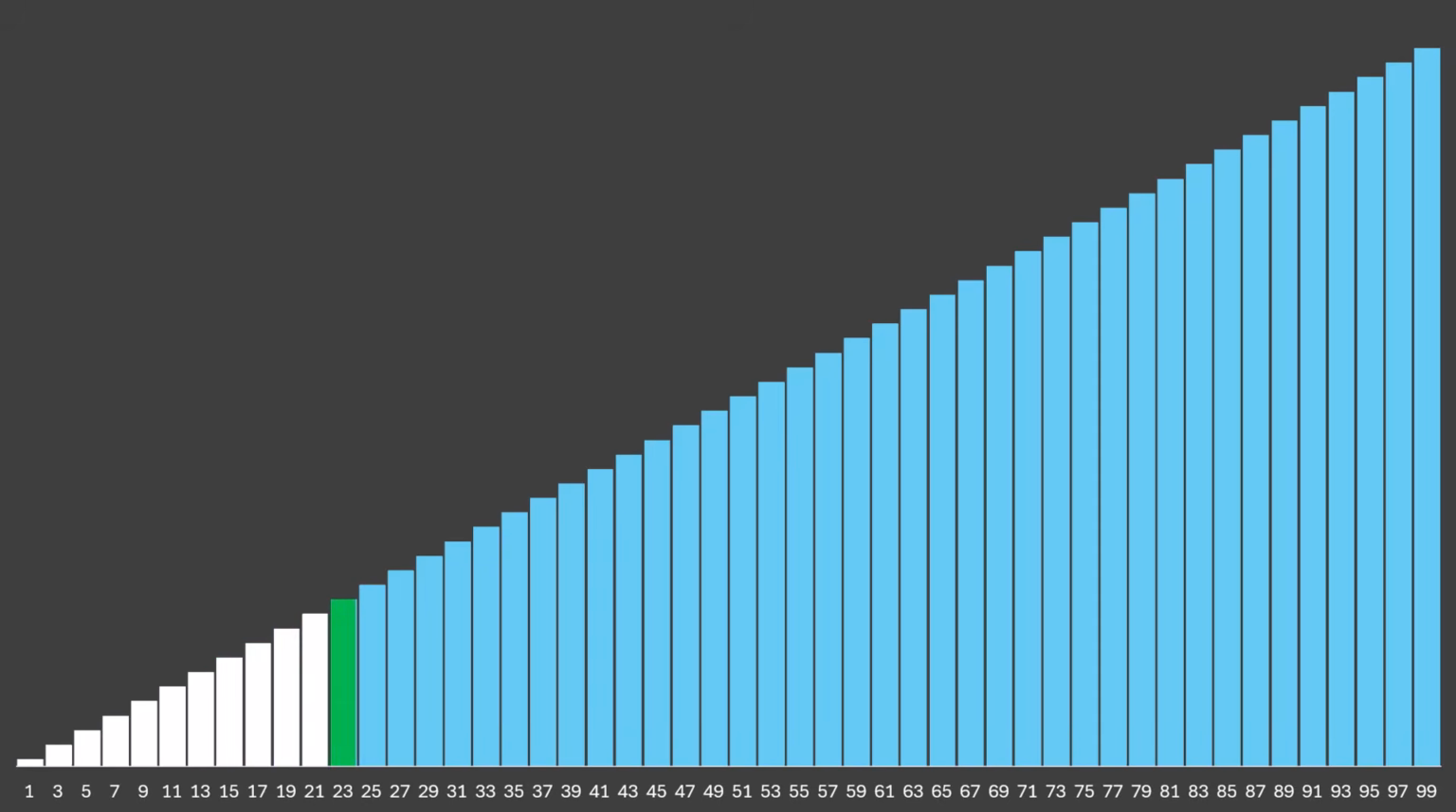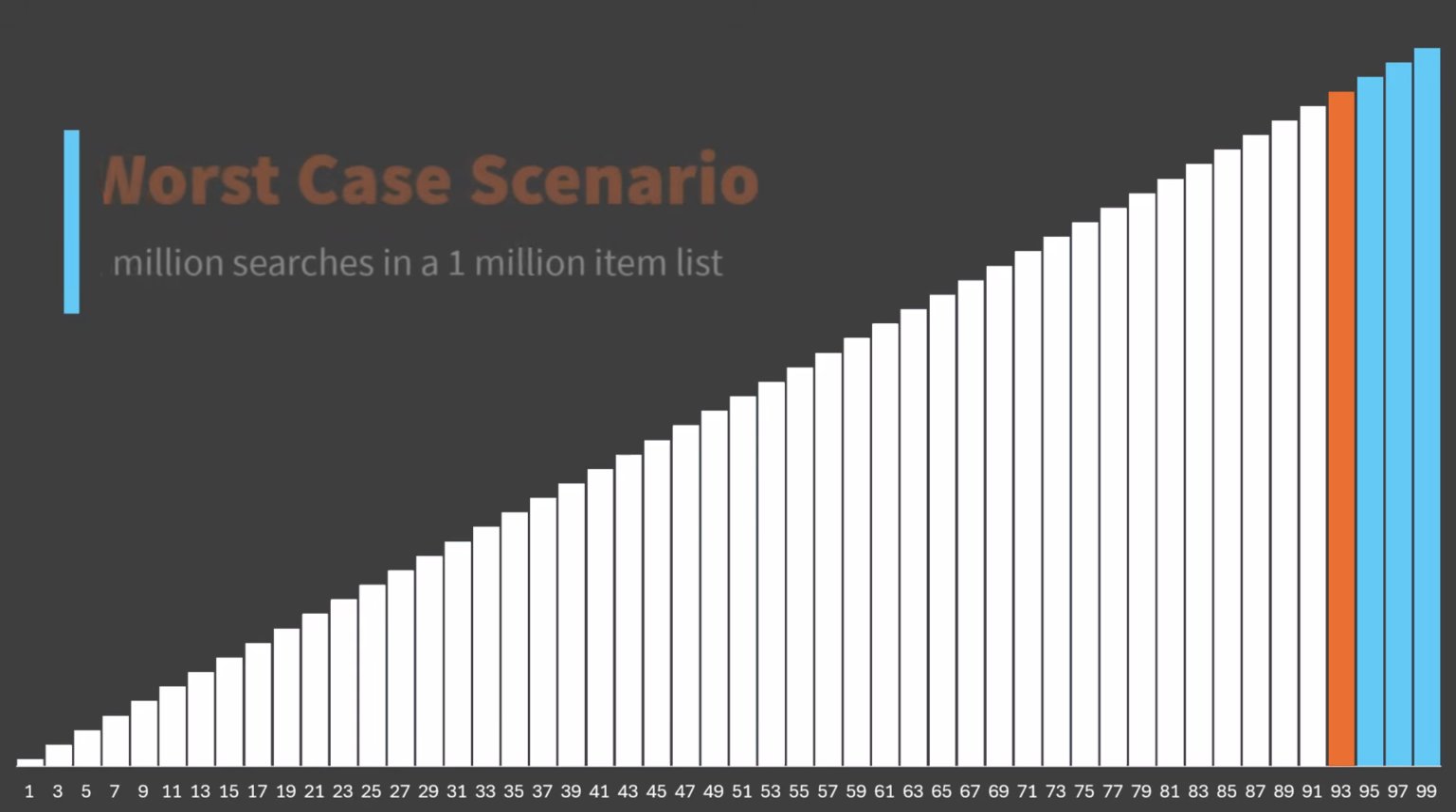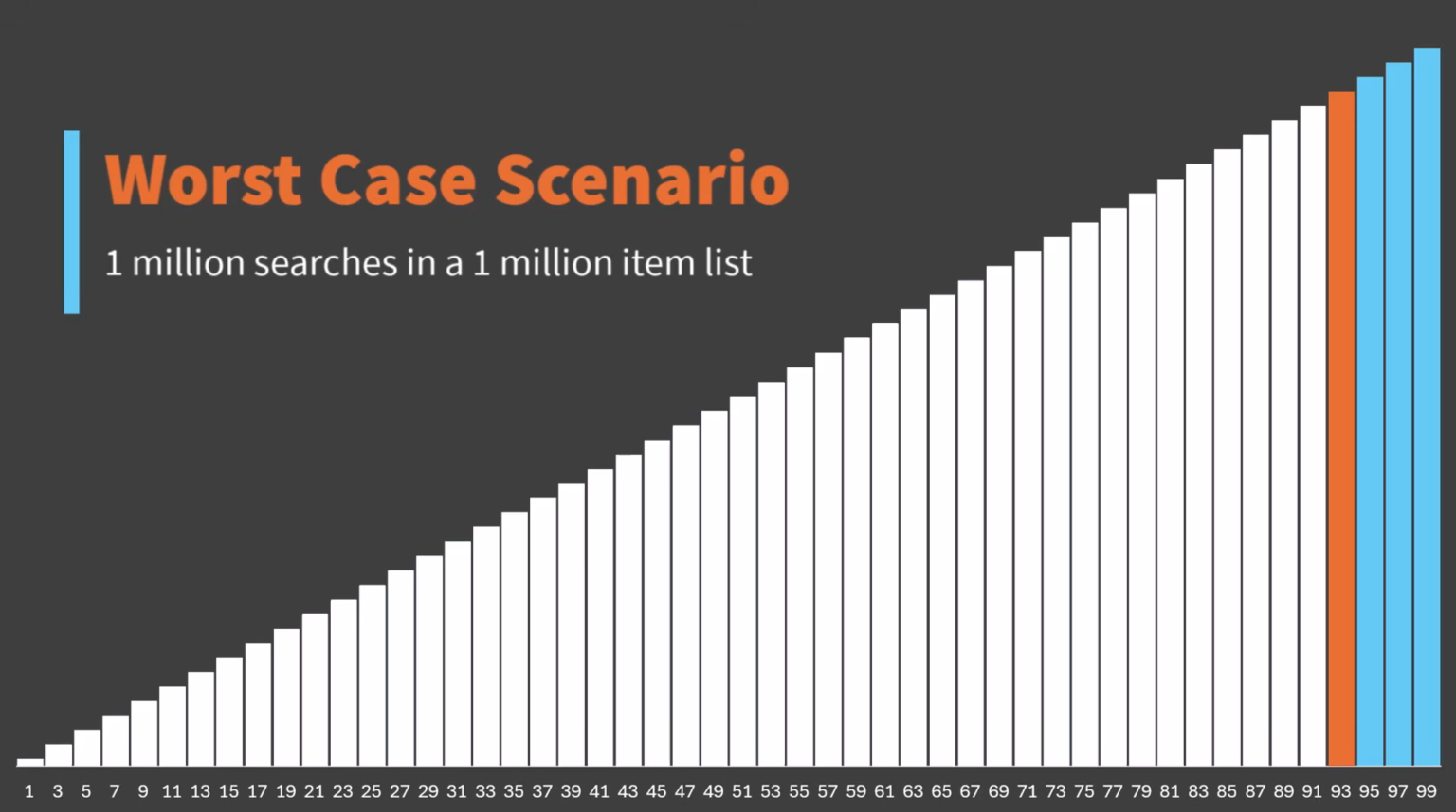Linear searches examine each item one by one until a match is found. In a worst-case scenario, if you have 1,000,000 items in a list, it could take 1,000,000 tries to locate the item.